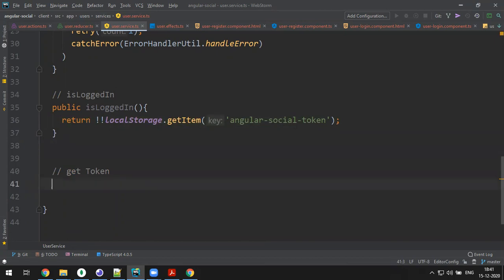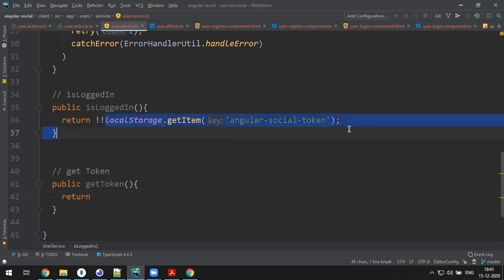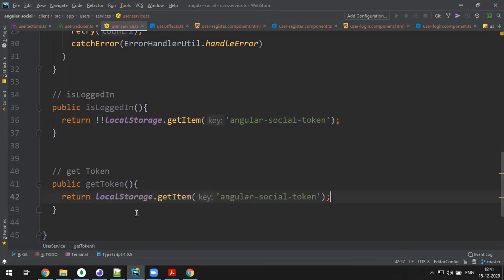Next, getToken. So public getToken, return localStorage.getItem of this. So it just simply returns you the token. Fine. No type casting because it is already a string. So you can just say the return type of isLoggedIn is boolean, and this type is string. You can confirm, yes. Fine.